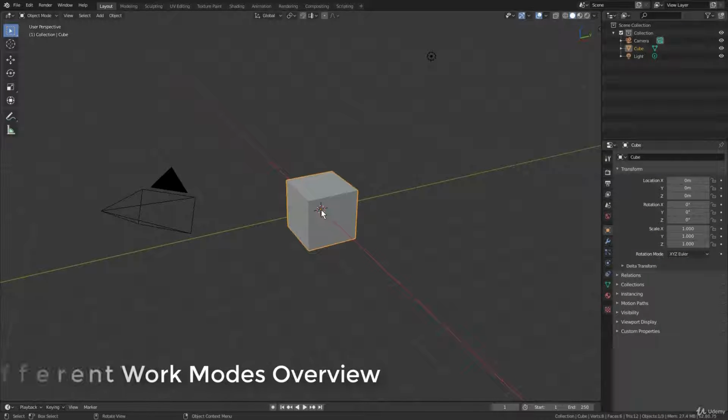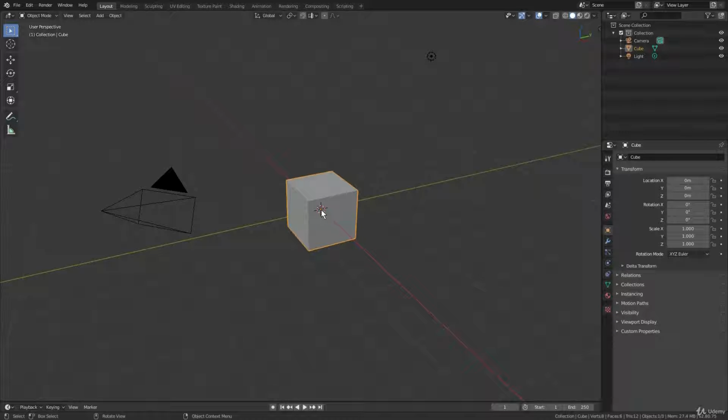In this lecture, I'll introduce you to the different work modes, and this is just a casual tour through the different modes to give you an idea of what we'll be working with throughout the course. There are several ways to work with and edit objects in Blender.